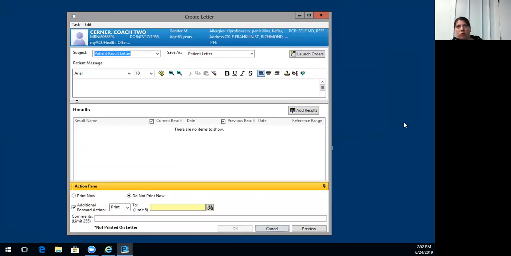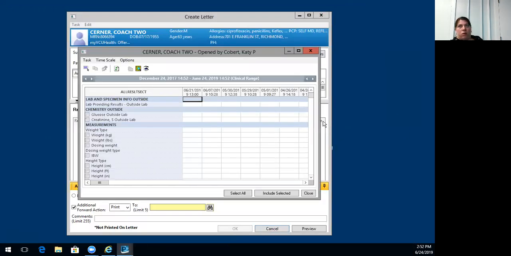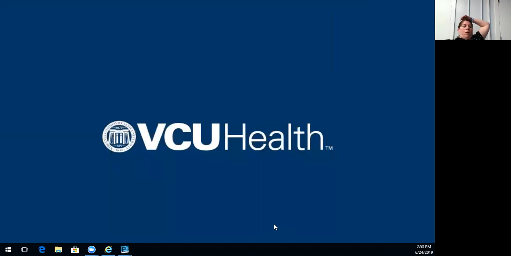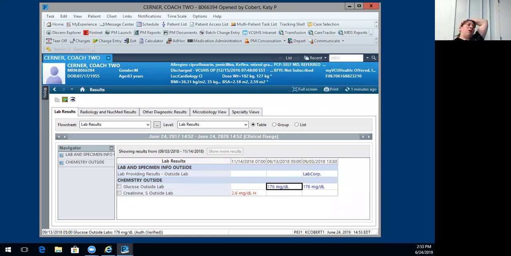There we go. So there's your add results button. And you can click what you want, and again, you can change your date range and all of that, so you can get all of your results. So you click the ones that you want, you can include selected, select all of them, and then you close it, and it'll be within your message here. Okay? And for the patient letter that we were just looking at, you can have it printed out, you can have it mailed, you can have it emailed, you can have it done all three, either way that you want it. Okay?